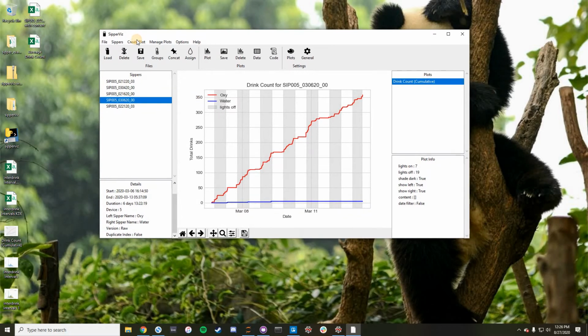Okay, and I guess the next quick thing is you can group things automatically by device number. So if you have kept track of Sippers having different device numbers, you can just hit that group by device number, and then now these are all in groups corresponding to their number, which was device 5.